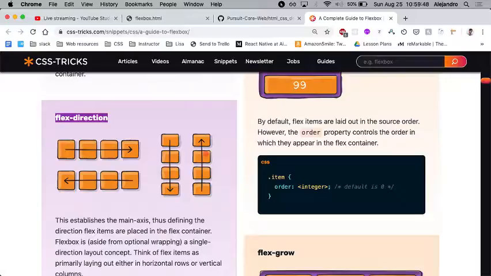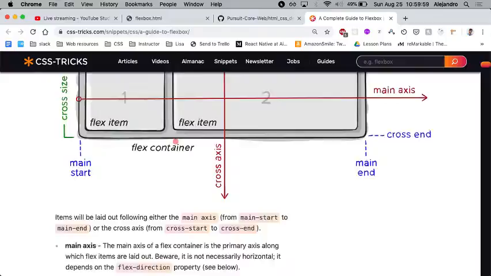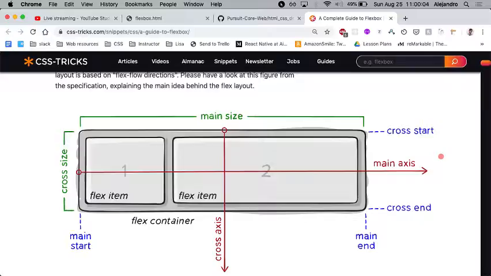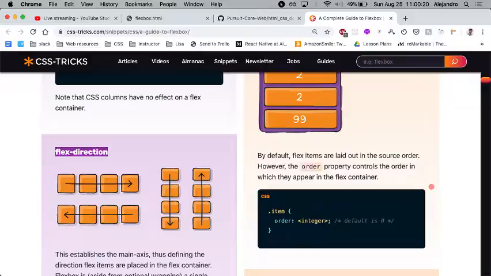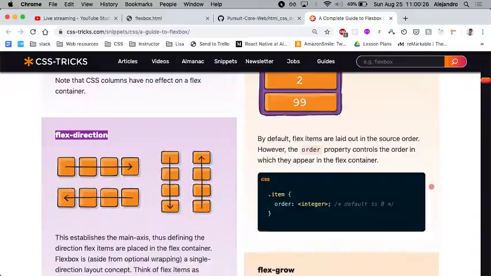Also, once we have flex direction column, the main axis and the cross axis get inverted. Now the main axis will be the vertical axis, and the cross axis will be the horizontal axis. And we're going to see how that will affect the way in which we can apply other properties, like when we want to align them to the bottom or the start. Okay, so let's go back here.